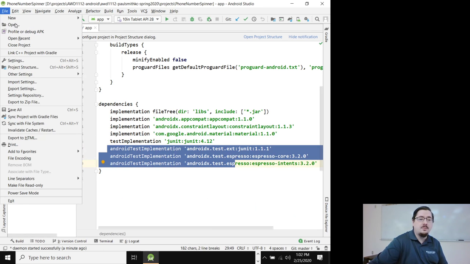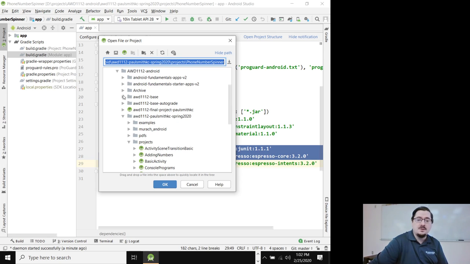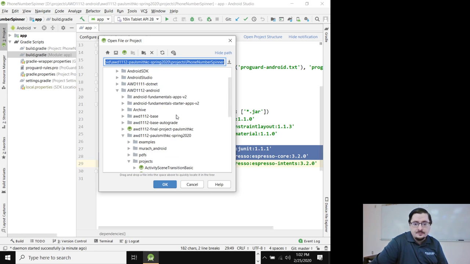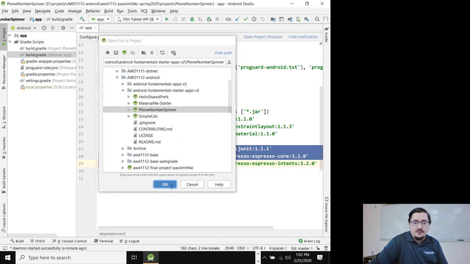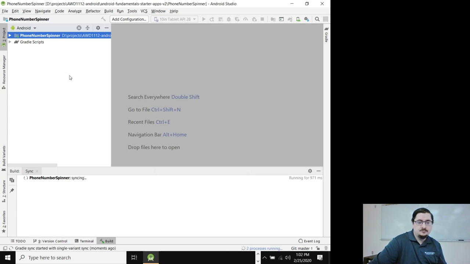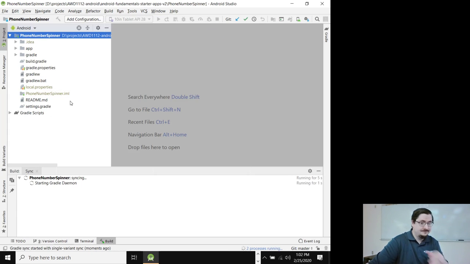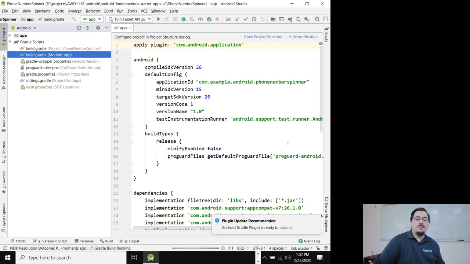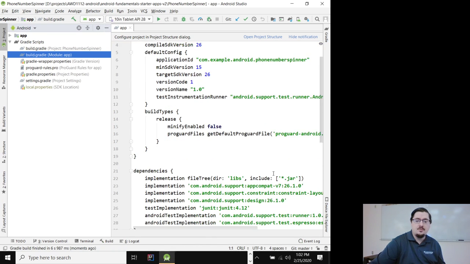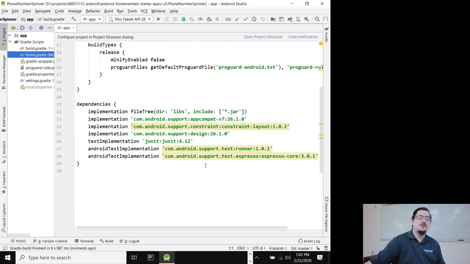Now, let me open up this project before I converted it to Android X so I can kind of walk through how to make that change. There's the starter projects. So, phone number spinner. So here I'm starting with an older template, the original starter project, and you can see that all of these dependencies are on the support library, right? So I want to update these to Android X. There's actually a quick way to do that.